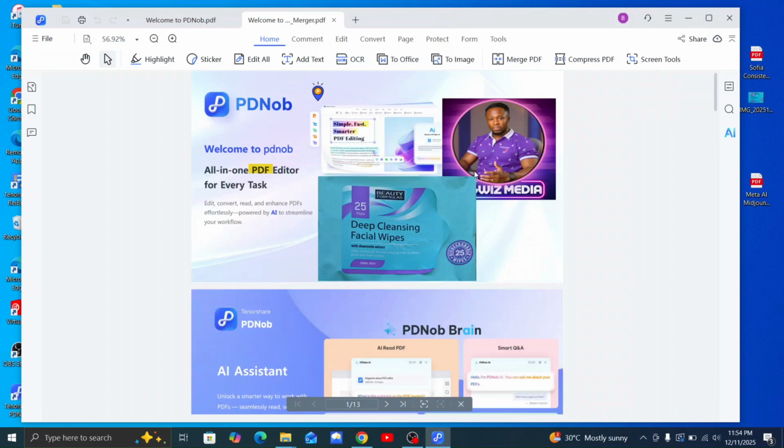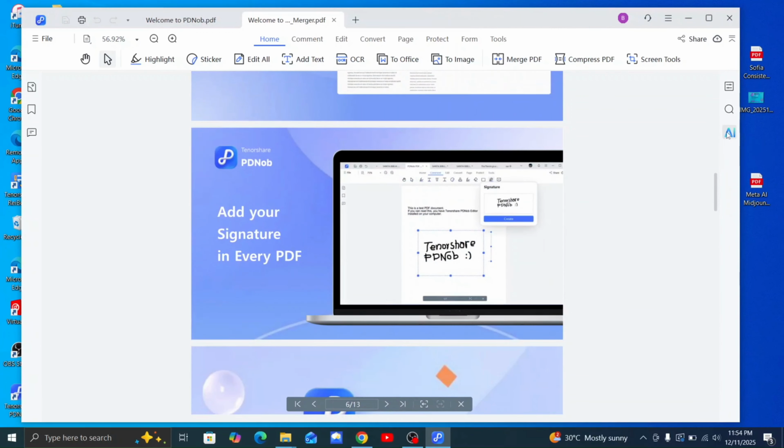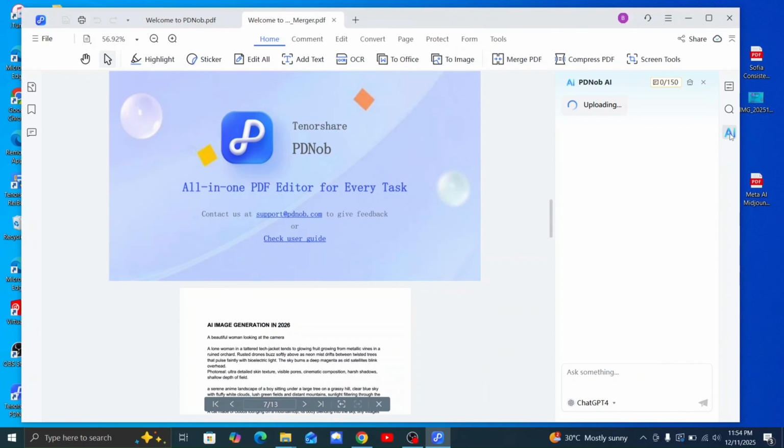Alright, so if you are a fan of big whiz media, you know how AI fascinates me. If I were doing this without the feature of AI, this video wouldn't end. It has AI integration using ChatGPT. If you check your right corner here, you can see the PDNob AI icon. You can describe everything that you want the AI to do for you.